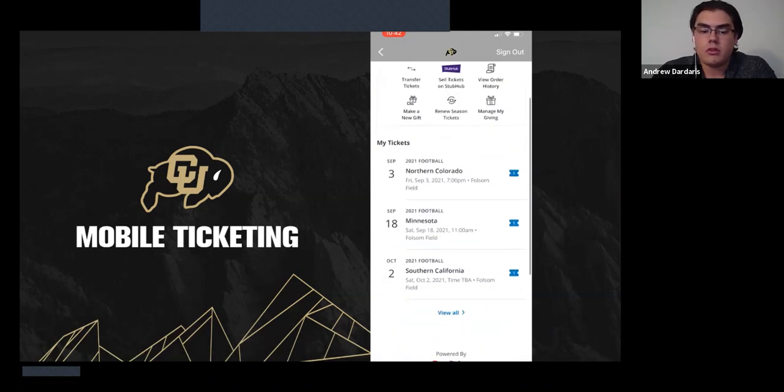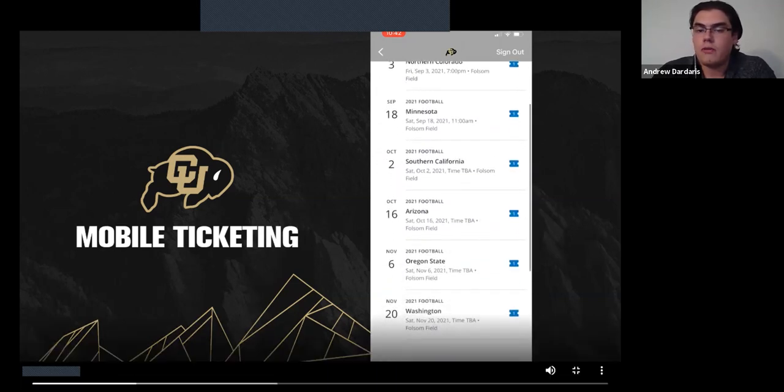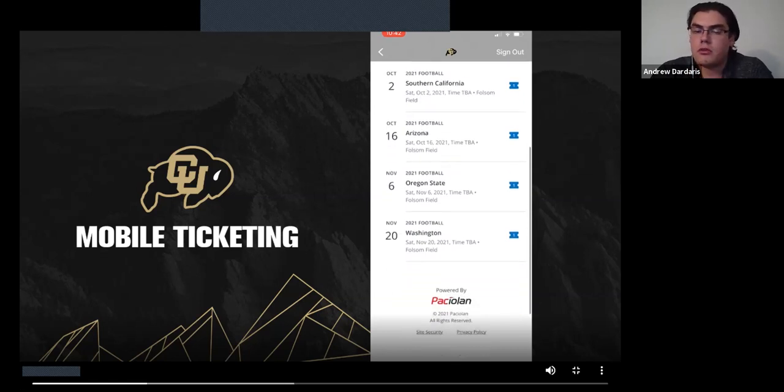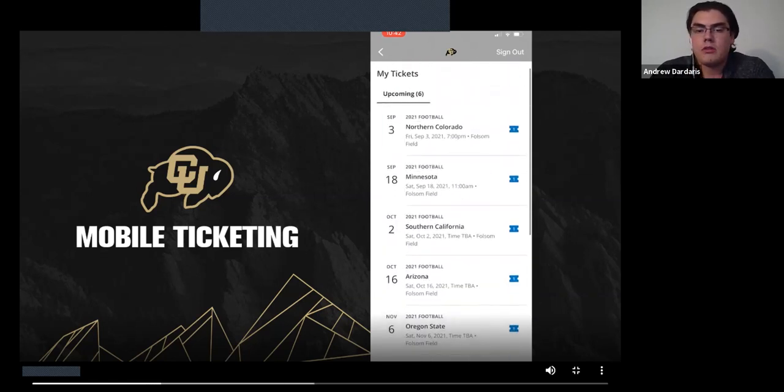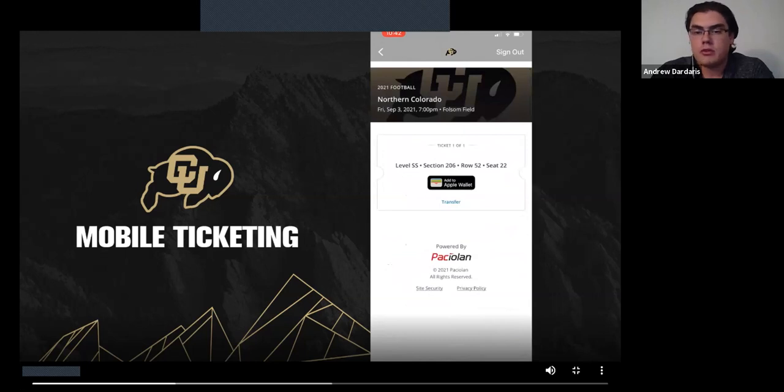And then once again, same interface. So you're just clicking on view all for your events, going into access those either game by game, however you want to view those or add those to your wallet. So you'll click on that first game, which is Northern Colorado, and once again it gives you all the section information, row, seat number, and then it has that add to Apple Wallet feature.